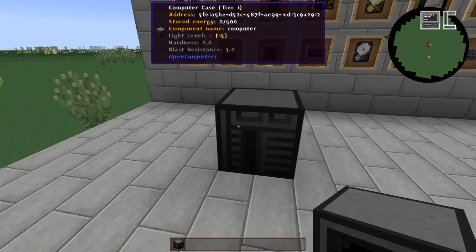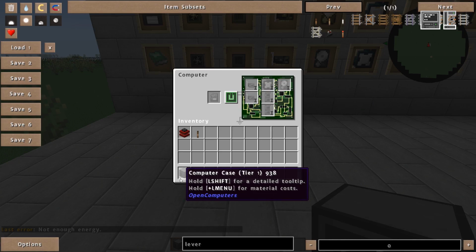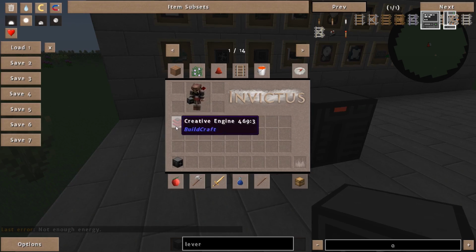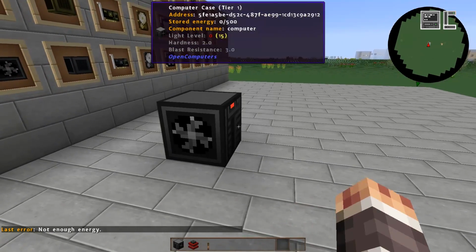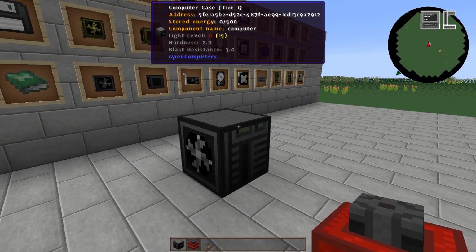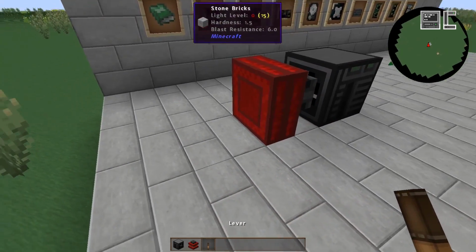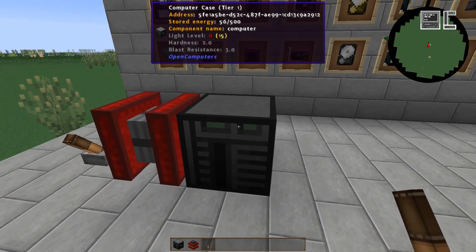When we now put this down and try to start it up, we get the error message saying not enough energy. So what can we do about it? Well, energy would be a good idea. Basically, every kind of energy source can be used. In this case, I'll be using a Creative Engine. And as we can see, the computer now gets energy.